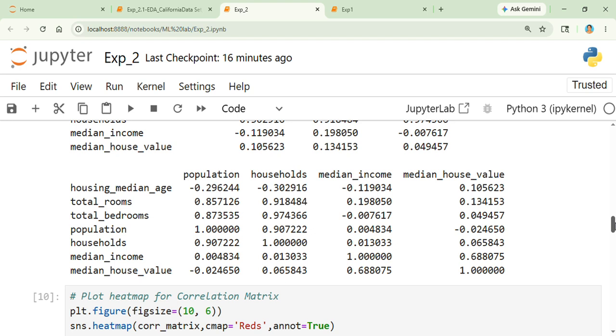For a positive correlation, the values are positive. For a negative correlation, the values are negative. And a correlation value equal to 1 is the highest correlation, and values like 0.7, 0.8, 0.9 are nothing but a high positive correlation between the features.